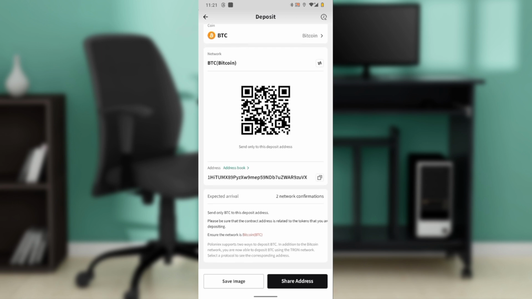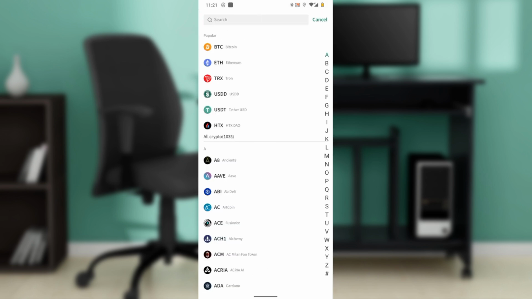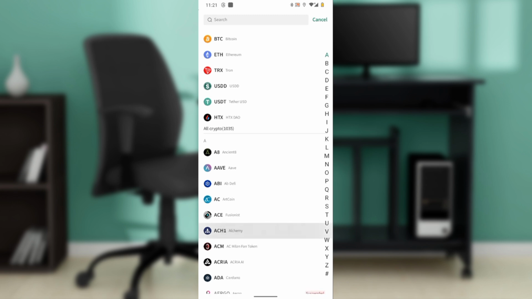So open the external wallet or exchange where the cryptocurrency is currently stored. Then in your external wallet, go to the send or withdraw option and paste the copied Poloniex deposit address. Add a memo or tag if required into the appropriate field. Then enter the amount of cryptocurrency you want to transfer and confirm the transaction.